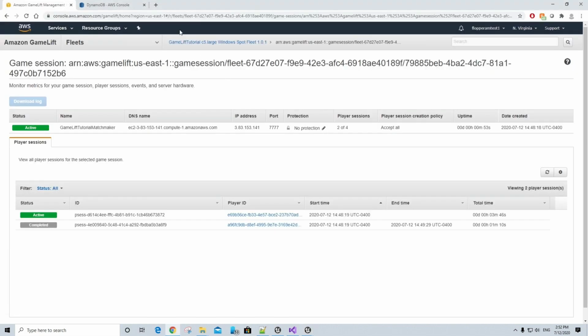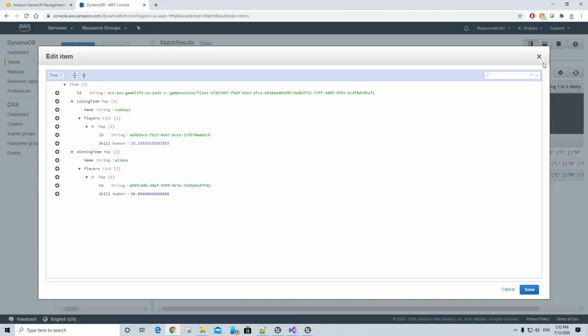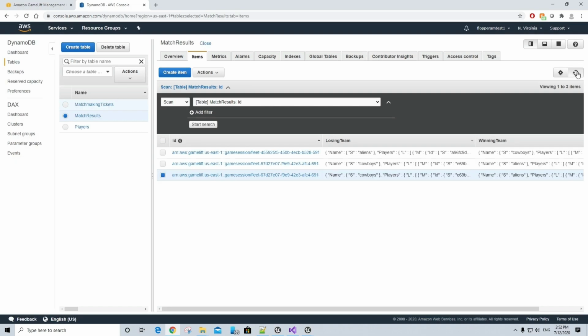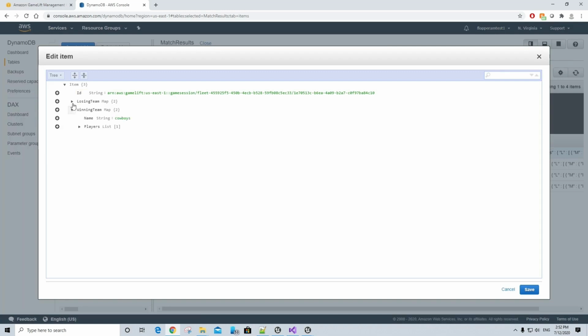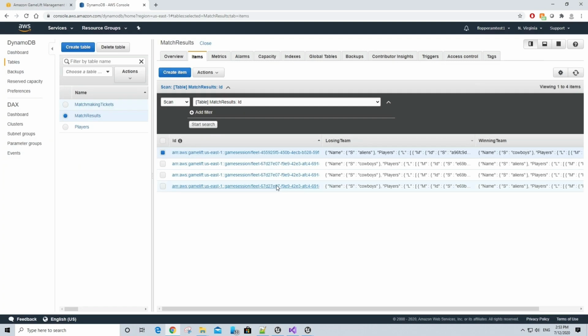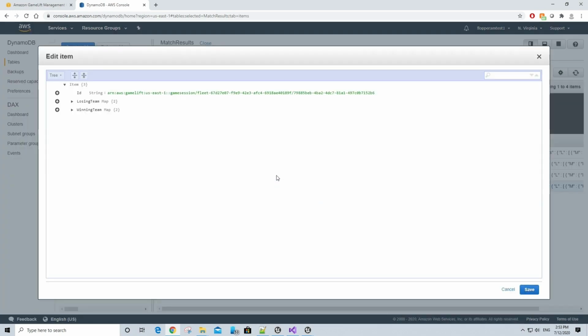But if we go back to DynamoDB, first off, let's refresh this table. And I believe this new entry is right here. I could be wrong. This is in the match results table, right? No, it's not this one. It's probably this last one. It's probably sorted in, I guess, ascending order in terms of date. I'm not really sure, to be honest. I don't think that's checkable.